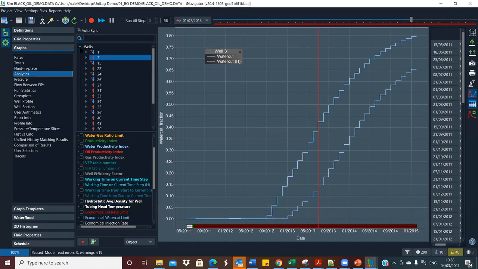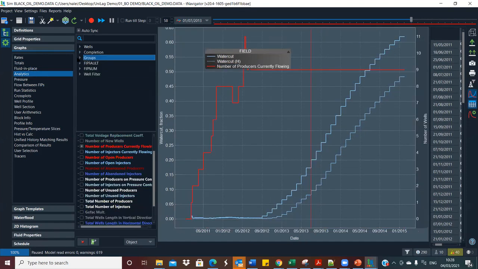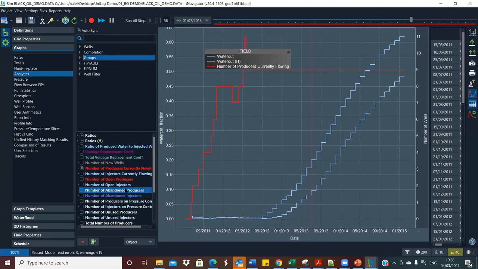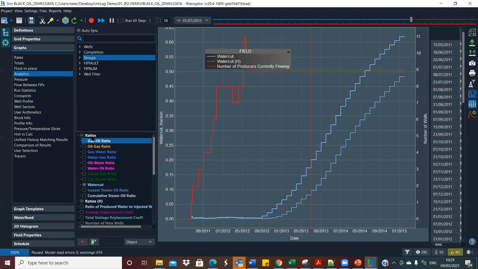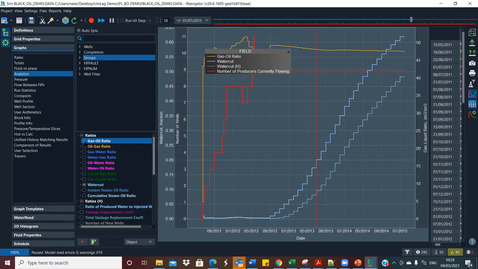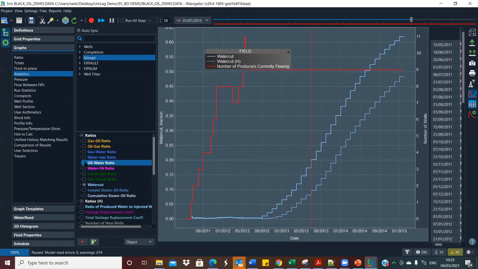So we can see the GOR for the field. Once again, we come to the field. You can visualize maybe the water cut. Sorry, where am I? Analytics. So you have ratios and so on, different things, number of wells, productivity index. You can see all of that here. You have the gas oil ratio if you want to see that, the oil water cut if you want to see that, etc.